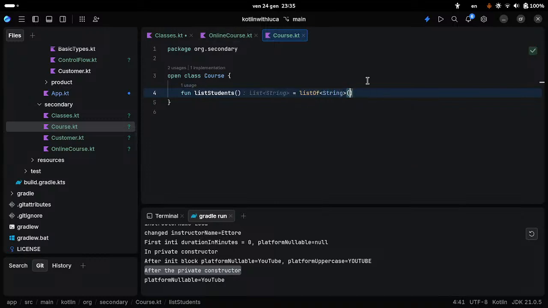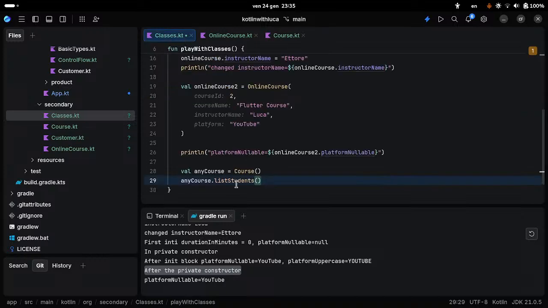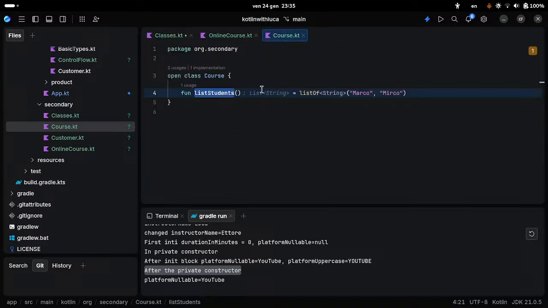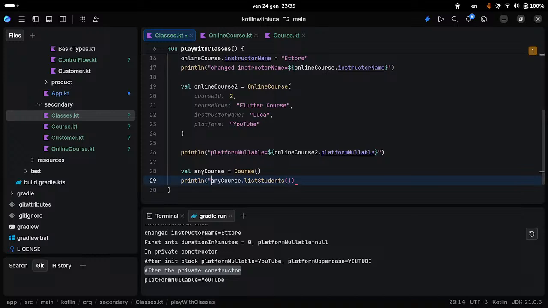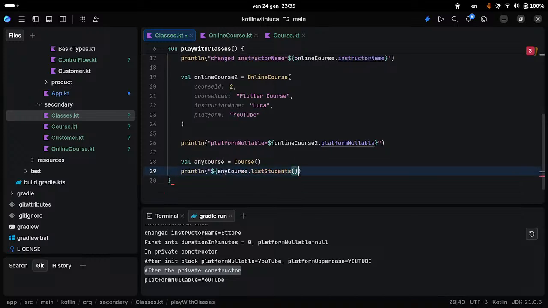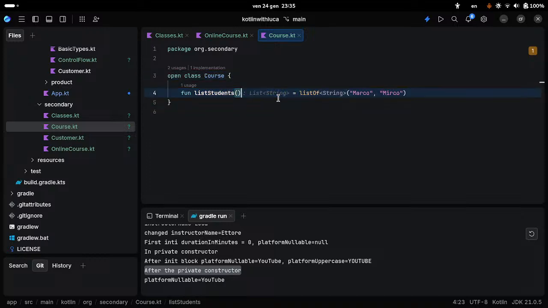Marco, Mirko, and so on. So we can list the students and print them. I will mess this up. Template string, perfect. List of students. Okay, now we have the list of students, and we have this with an open class.